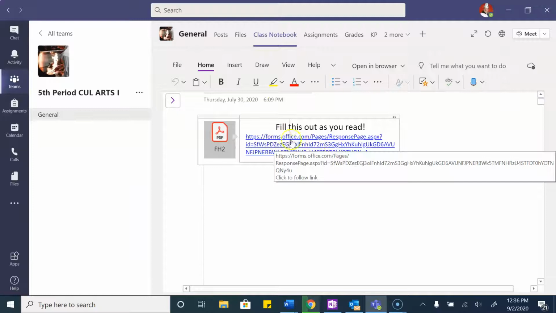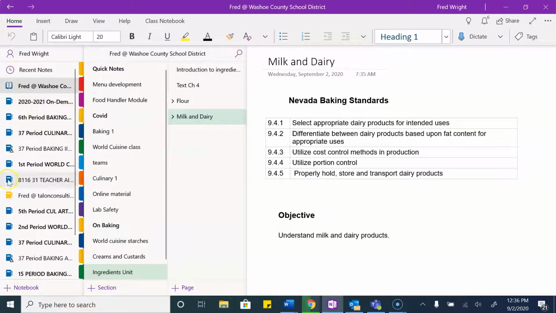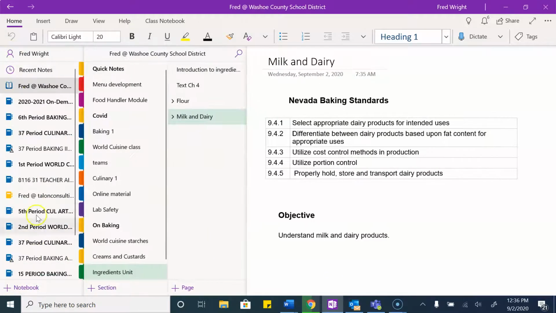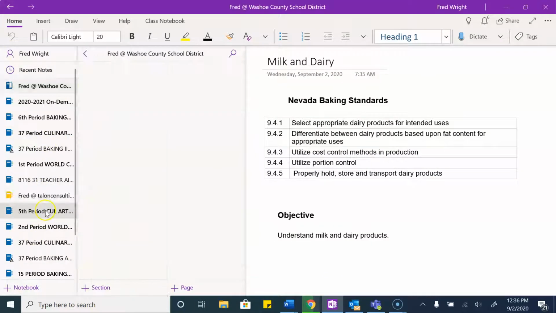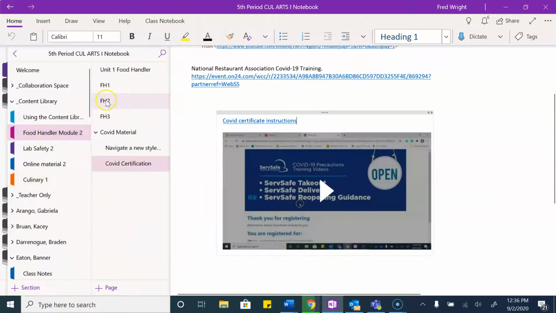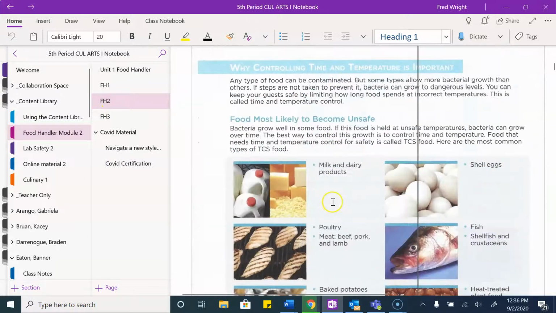This is Food Handler 2. It's not really a test. I expect you to have the PDF open in one window and this open in another one. I'm going to go over here to OneNote and open it up, maybe under Fifth Period Culinary Arts. We'll go to the Food Handler module. Well, there's 2, and there's all the stuff.